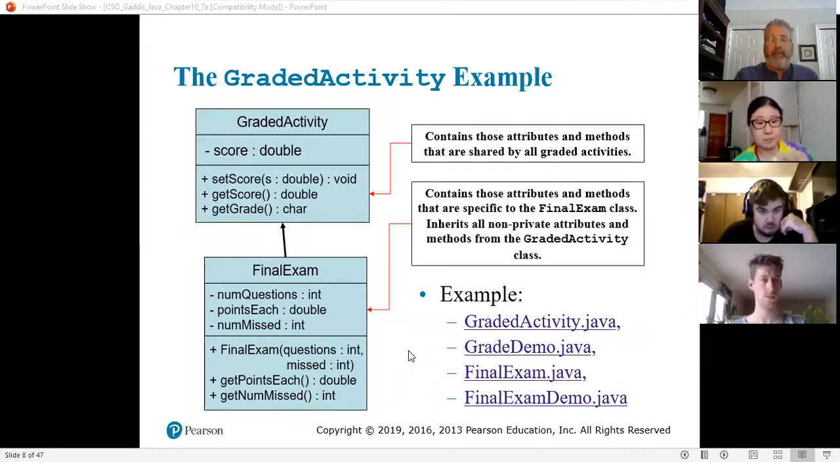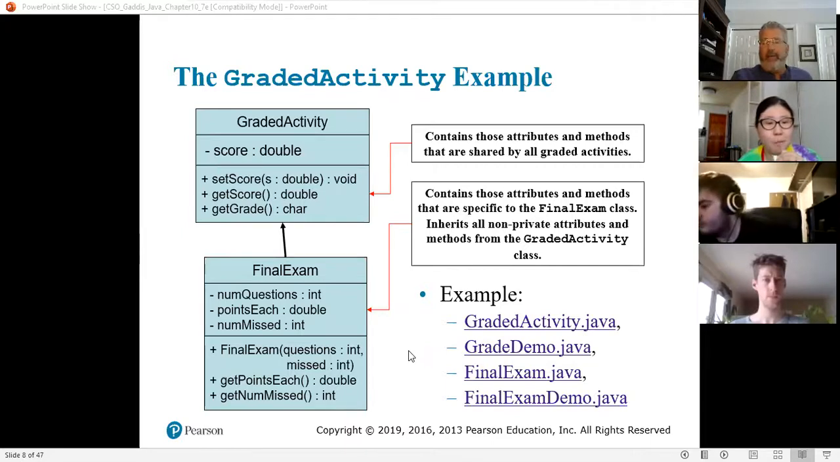So a really good example is the UML charts again. Up above, I have GradedActivity. I have a private field called score. I have 3 public methods to go along with it. Now, do I need access to score? No, I don't, because I have the sets and gets as needed. So when I'm down in FinalExam, I can use the sets and gets. So some of you typed in GradedActivity. Well, most of you. Do you remember what GradedActivity did?